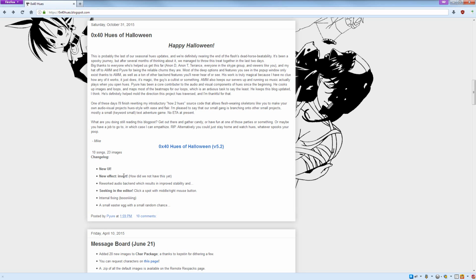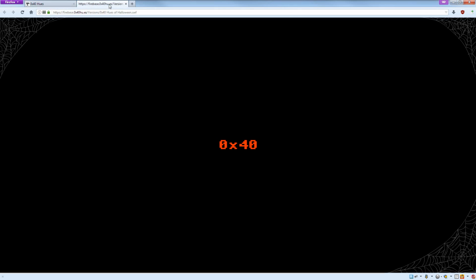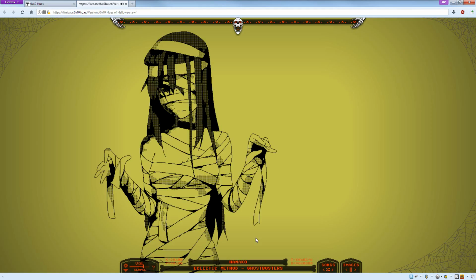Version 5.2 of 0x40 Hues came with some new features, including a new UI, which has a gradient overlay, as well as a new invert effect. I've added both of these features to the wallpaper maker, and I will show you how they work. So, we'll open up version 5.2 of Hues, and turn the volume down.